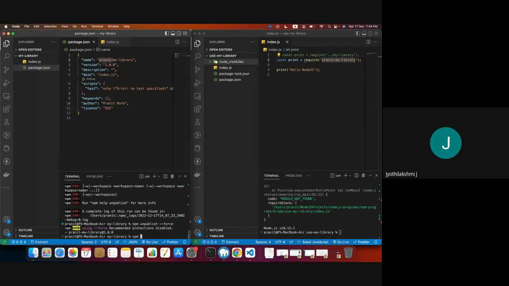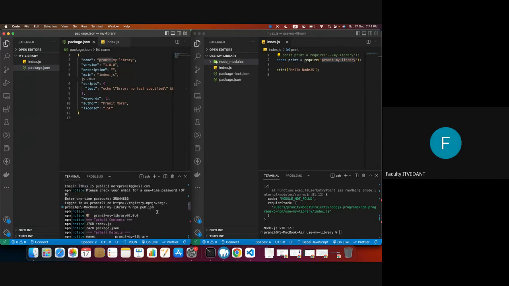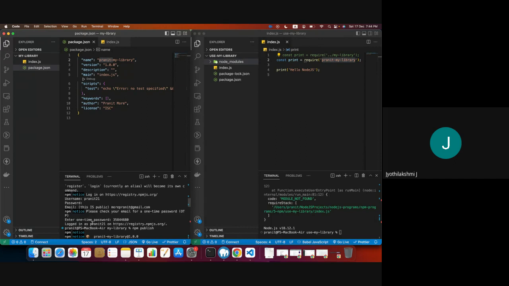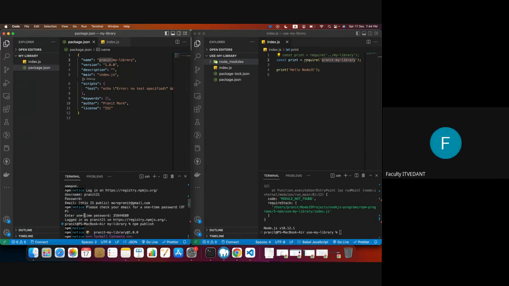Once you log in, then go to the project. When you log in, it will ask you for the username and password, right? Username, password, email. Once you do this, it will again send you a one time OTP on your email ID. Put your email, copy paste that OTP here, and you will see logged in as this. Once you do this, you just have to publish your package.